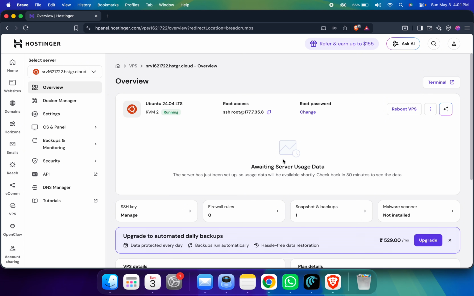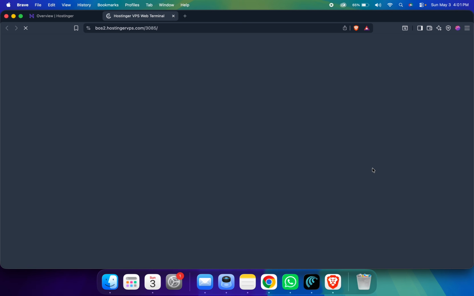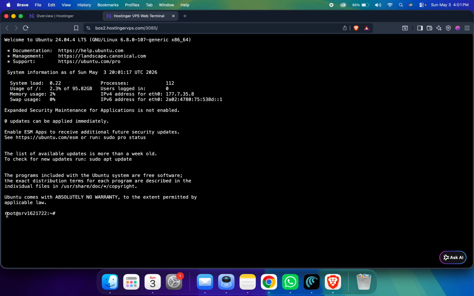The Ubuntu operating system 24.04 LTS version has been successfully installed onto our VPS. Now, to get inside the Ubuntu operating system, there are two ways. Either you can use the terminal. If you click on Terminal here, this will open the terminal within here. You can see we are already inside the Ubuntu operating system.